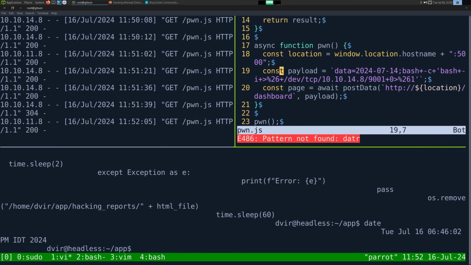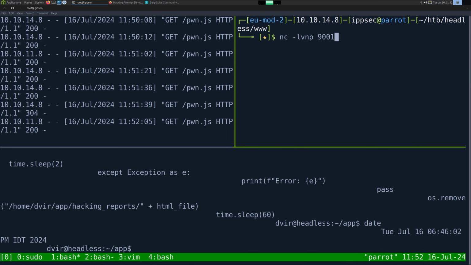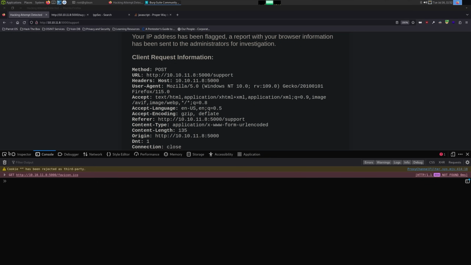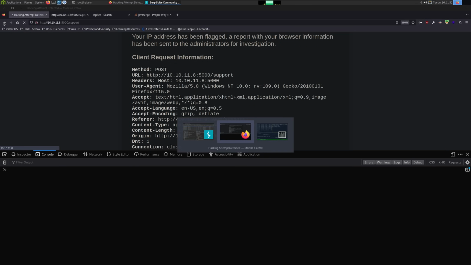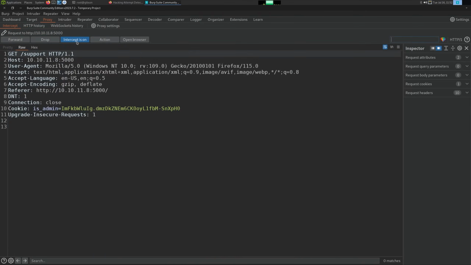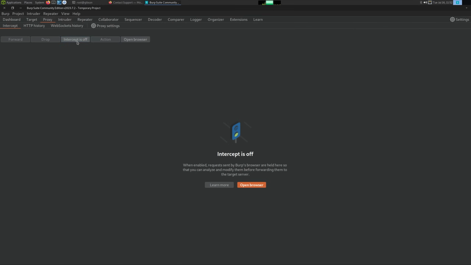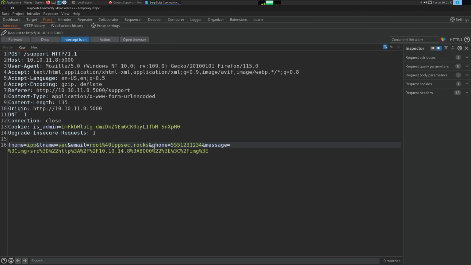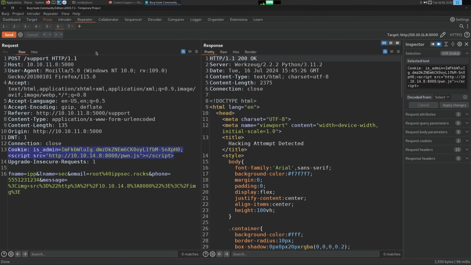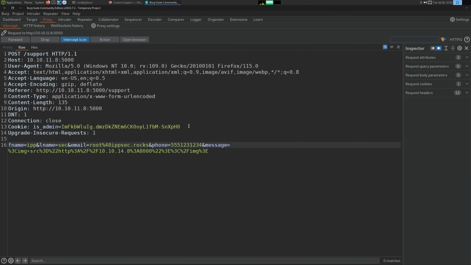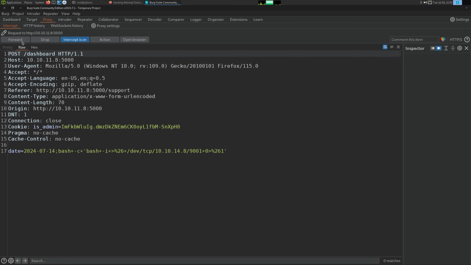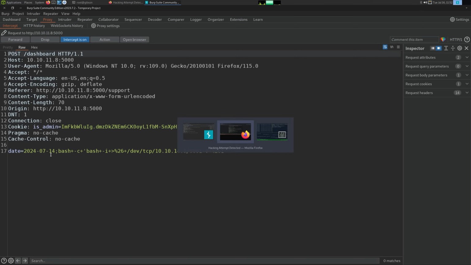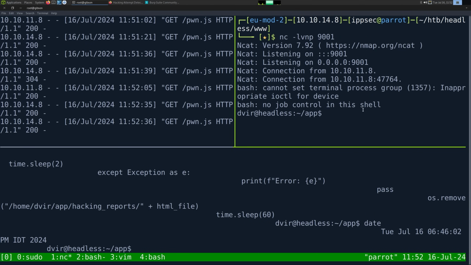Let's see. Date. So hopefully now is the time I can no longer screw up. Intercept on. And this is also why you like testing against yourself before just waiting a minute for the bot to do it. So we send this, date, we are listening. Okay, it works.